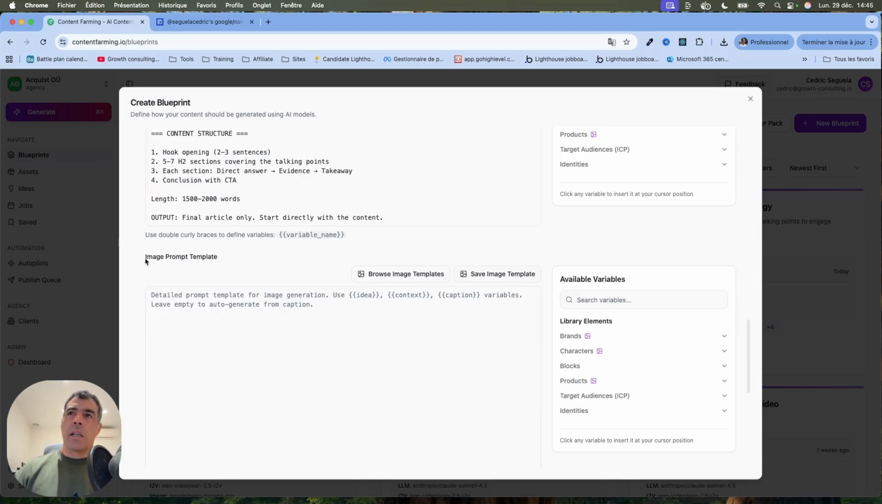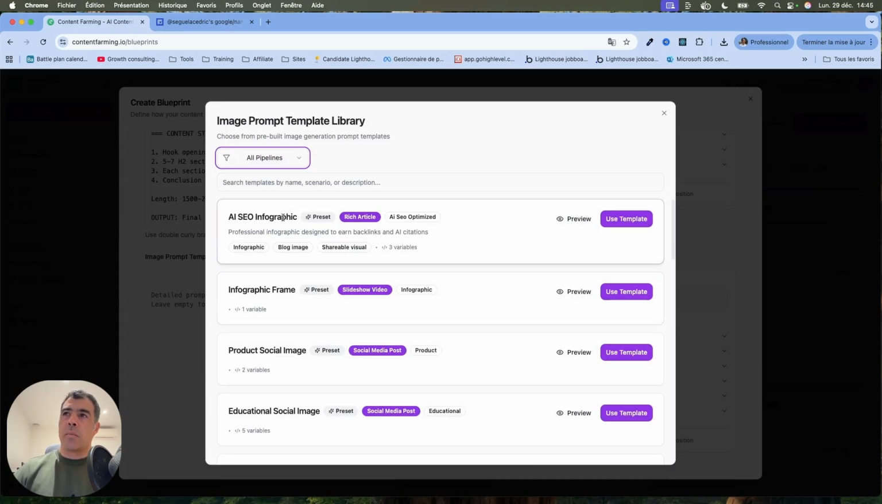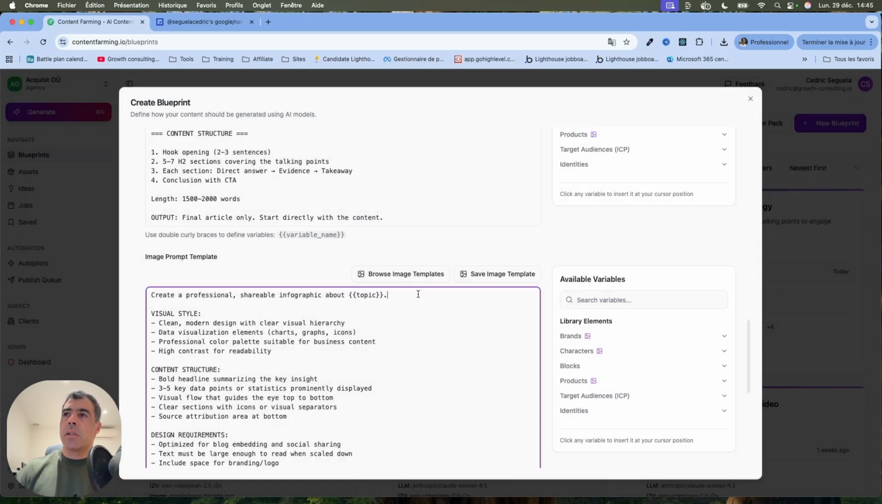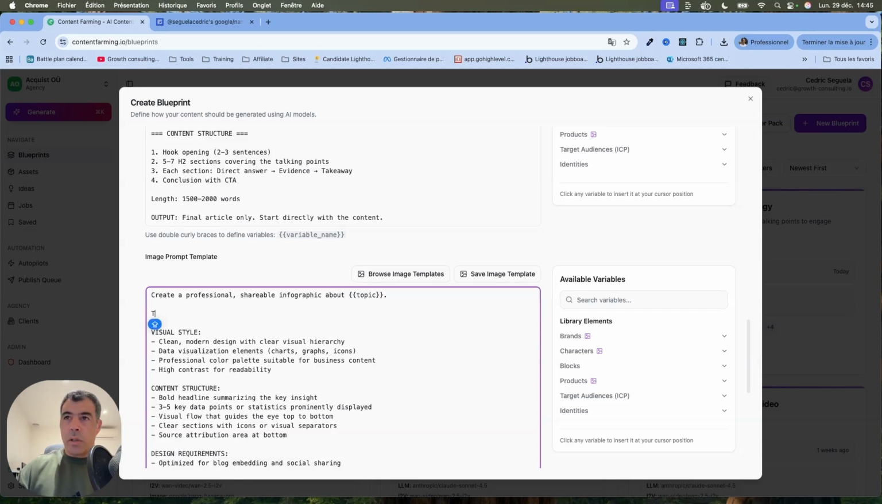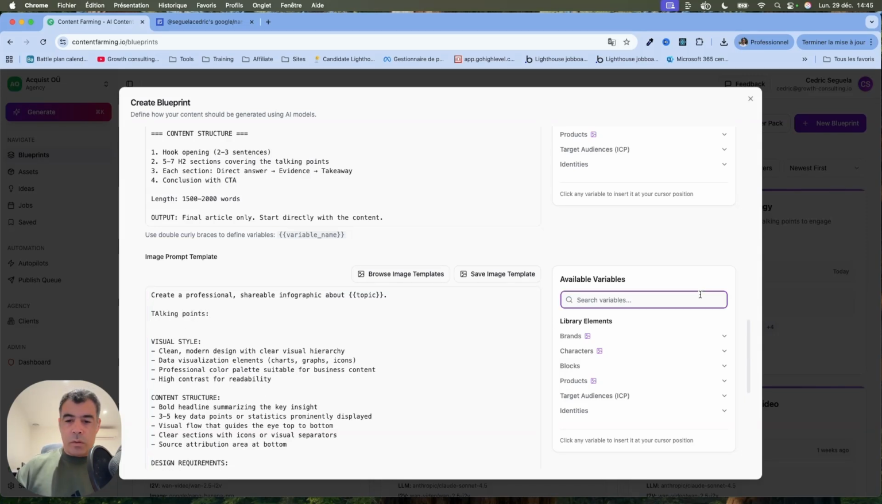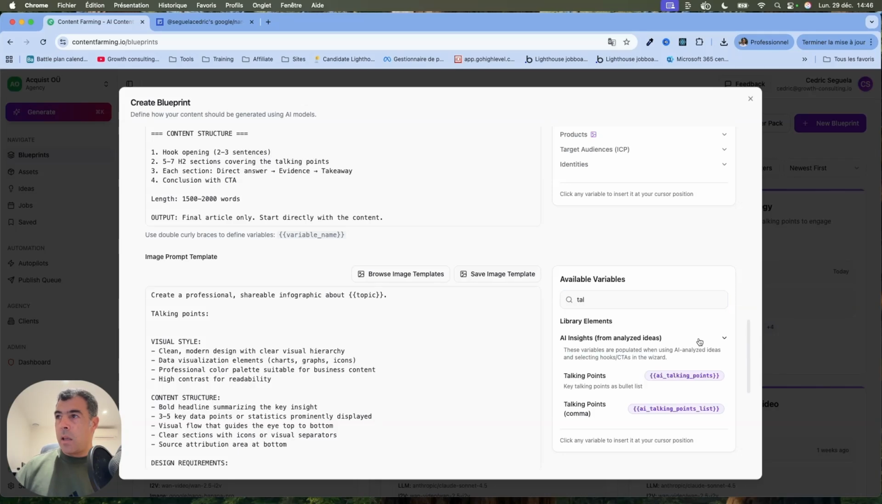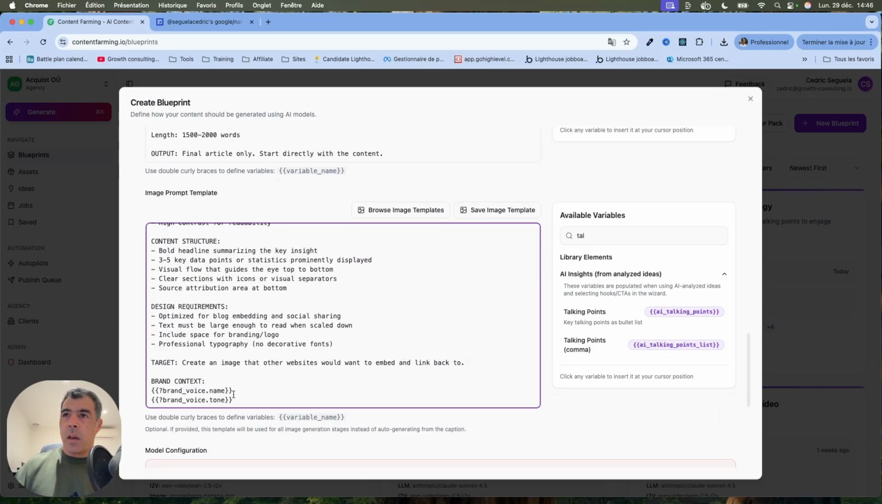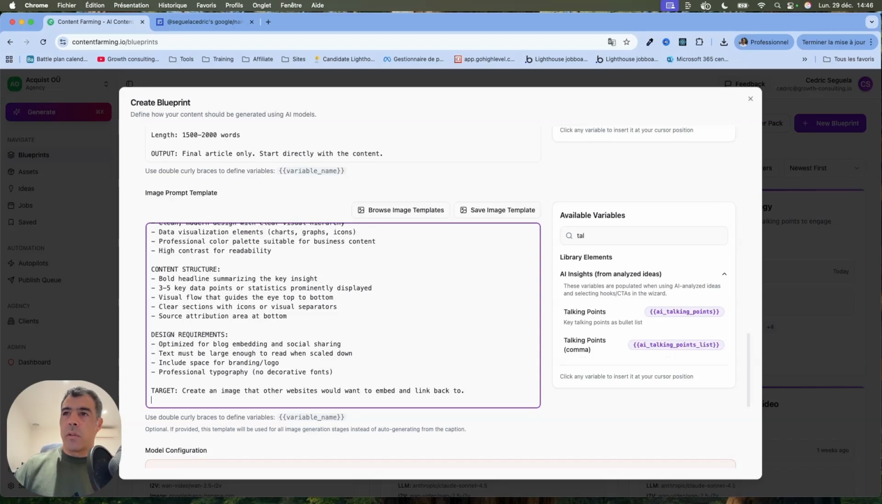And then you'll select the image prompt template. So again, you click on Browse and Preview. Here you'll see that it passes the ID only. We'll add the different talking points. So I'm going to type talking points. And here I'm going to go inside the variables. It's going to be talking points separated by comma. I can remove brand voice for the context.